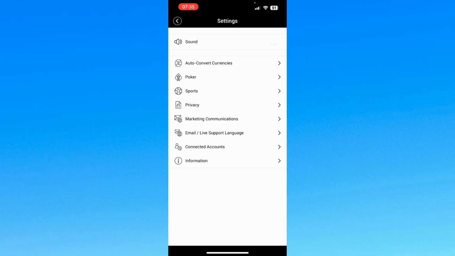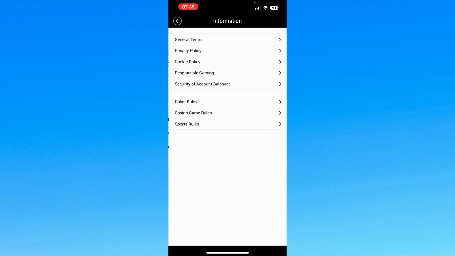So guys, there's a lot of different options as well. You can go over to sports, privacy settings, marketing and communications, email, live support, language, connected accounts, information.